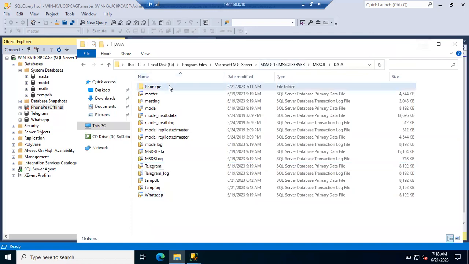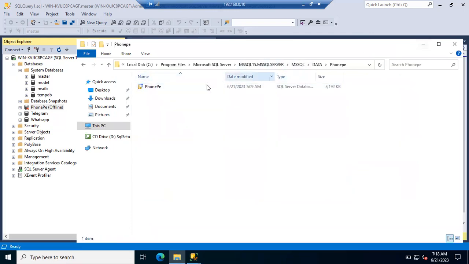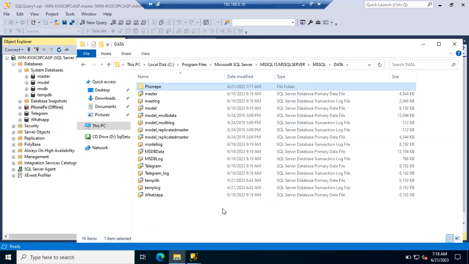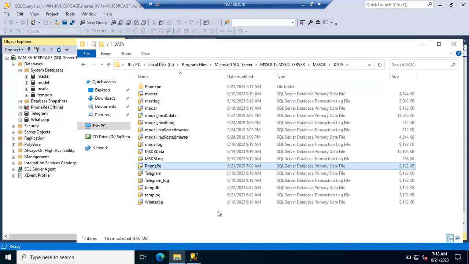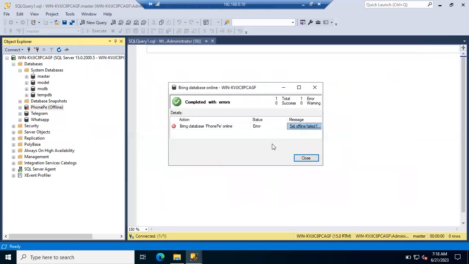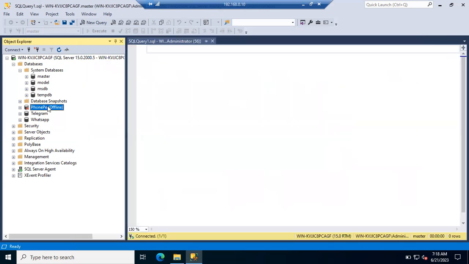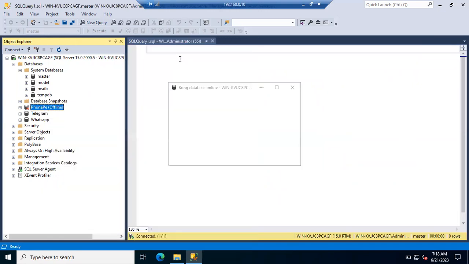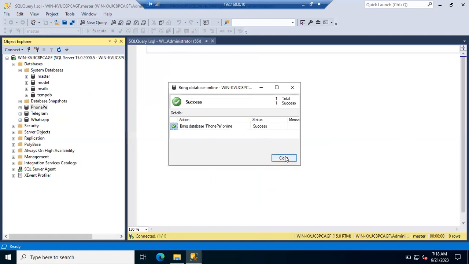So now what I will do is take this copy, Control C. You can do cut and paste also, no issues. I just copy it to the same previous location. Now I'll click OK, close this, and again try to bring this database online. So now the database will come online.